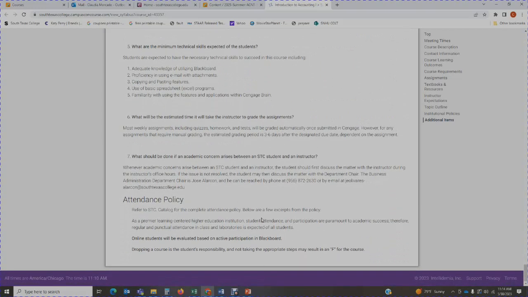And attendance is very important. I don't monitor or take attendance because we don't see each other. But keeping up with your assignments and meeting deadlines is a way for me to know that you are keeping up with your assignments and that you are attending and active in my course.